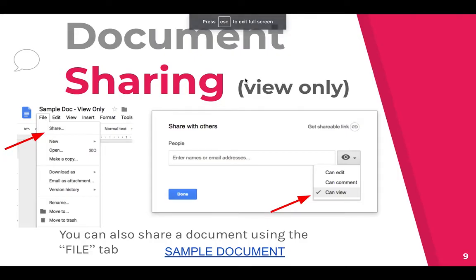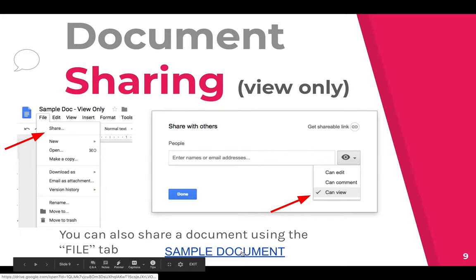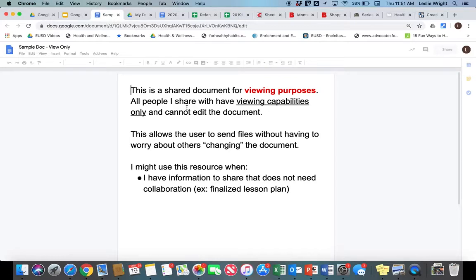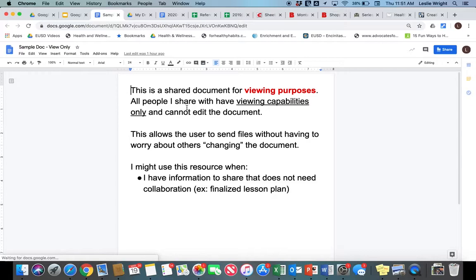Okay, now I'm going to teach you how to share a document for view-only purposes. So let me go ahead and open this sample document here. Okay, so I might use this if I want to share a document, but I've already tied it with a pretty little bow and I don't want anybody to be able to edit it. It's done, it's finalized. You might use this for a finalized lesson plan. So the way that you do this is exactly the same. You go over here to share.